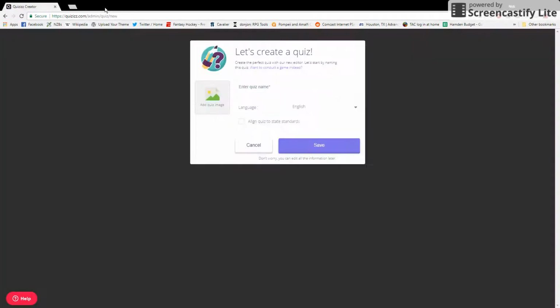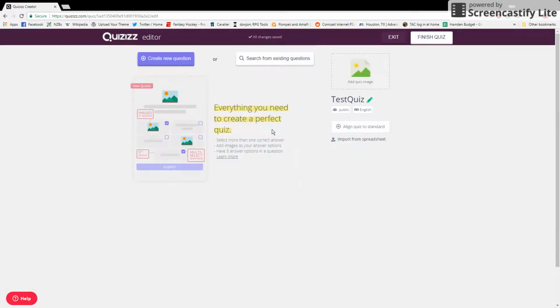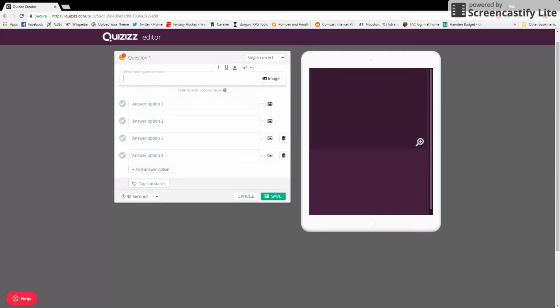Close this tab now. Alright, call this test, quiz. In English, you could add an image, you can align it to standards, we're not doing that. I'm going to make a very basic social studies quiz. And there's a lot of different ways you can do it. First off, when you do it, it's going to show you how your questions will appear on a tablet or phone device, which is obviously very useful.